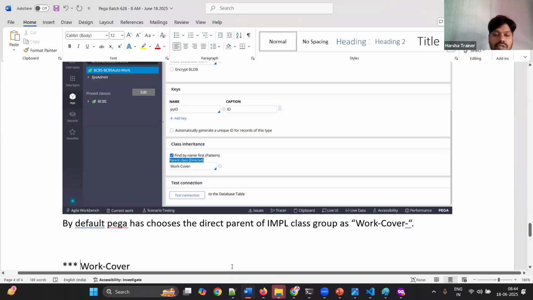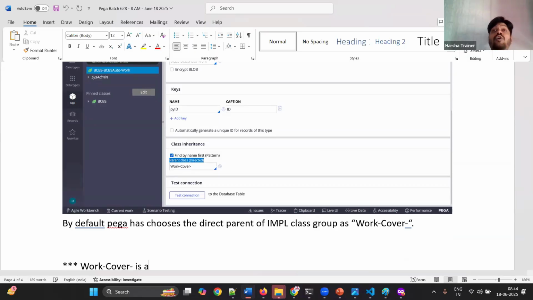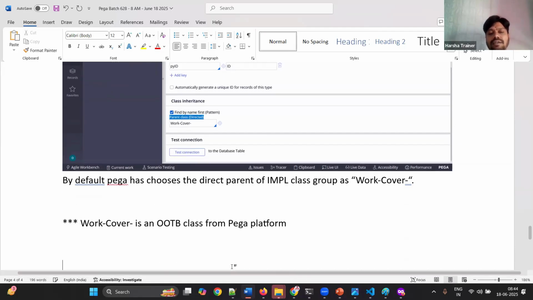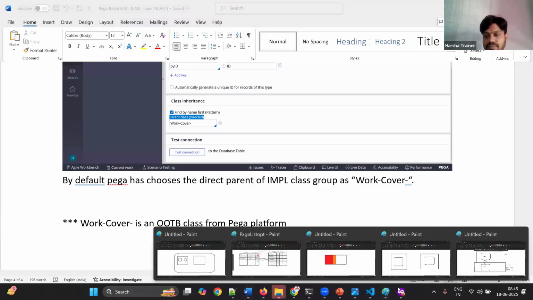Work-Cover- is an OOTB class from Pega platform. Which means that our implementation application transaction class can access the features of Pega platform's Work-Cover- class. Yes or no? Just let me draw the diagram for the same.